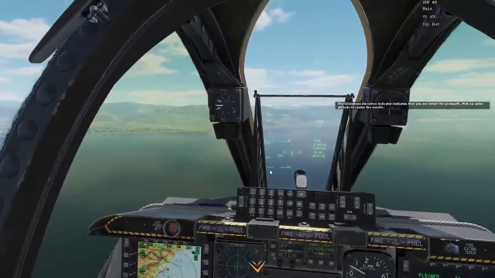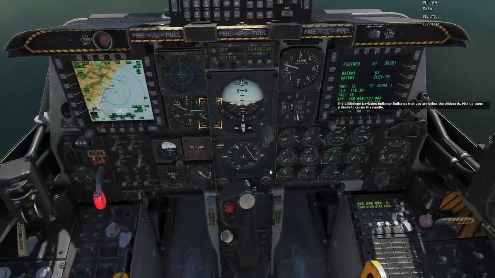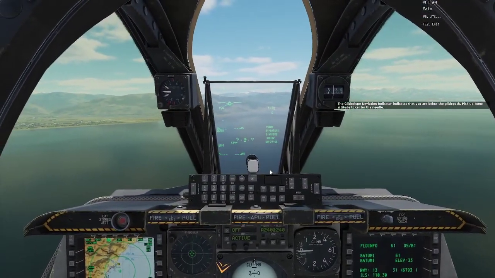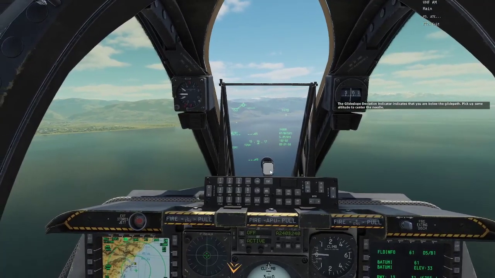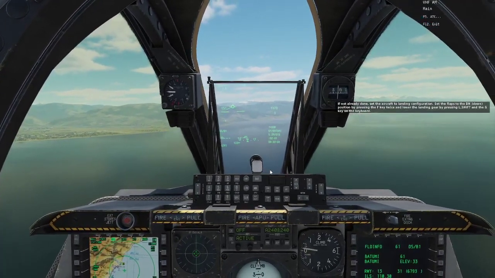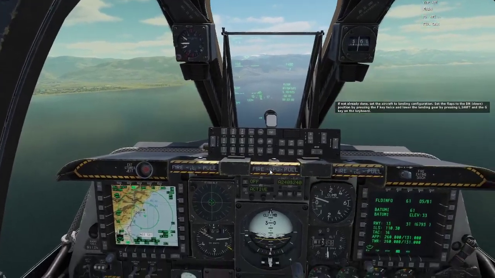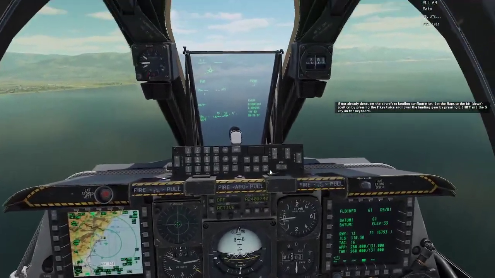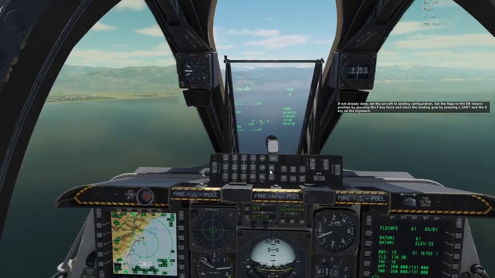The glide slope deviation indicator indicates that you are below the glide path. Pick up some altitude to center the needle. If not already done, set the aircraft to landing configuration. Set the flaps to the down position by pressing the F key twice, and lower the landing gear by pressing left shift and the G key on the keyboard.